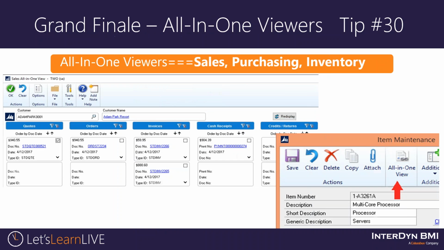Tip number 30, the grand finale. I am really happy about these all-in-one viewers. The purchasing all-in-one viewer was first on the scene, and it was out with GP 2015. But with 2016, you have access to sales, inventory, and purchasing, all of them.